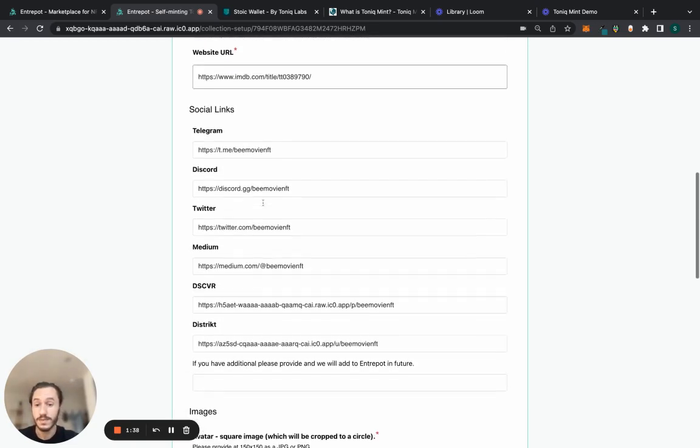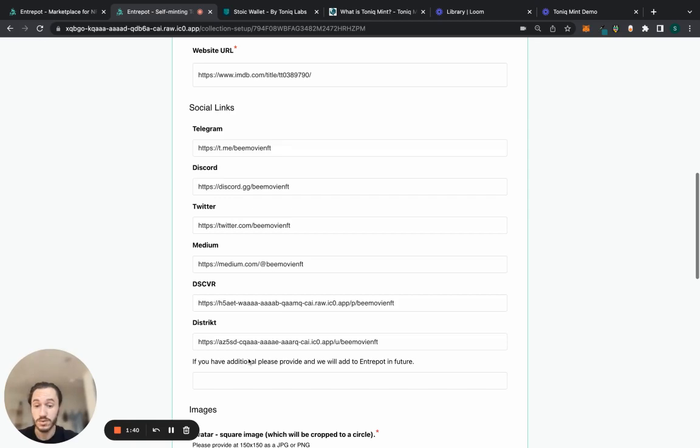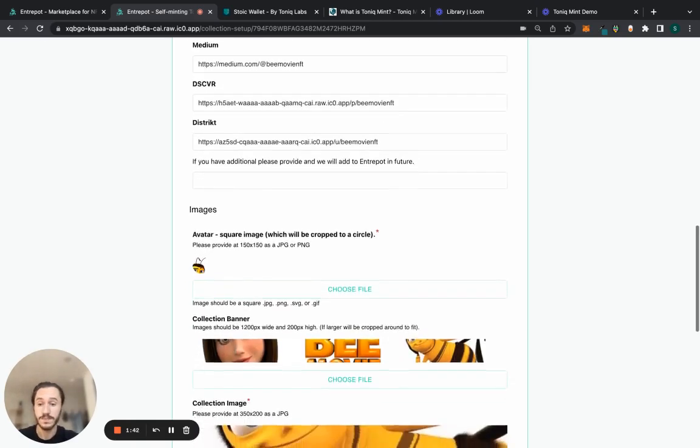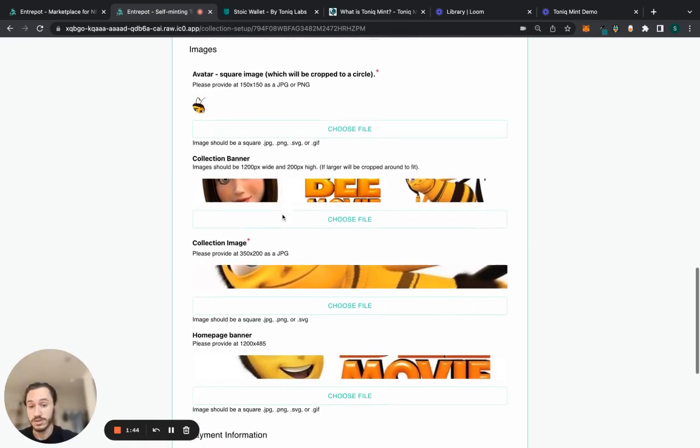Then your website and social media links, which will be pushed to your collection page, and then your collection images. These can be changed later, but do be sure to follow the dimensions provided. Otherwise, they will be cropped down and may not look exactly how you like.